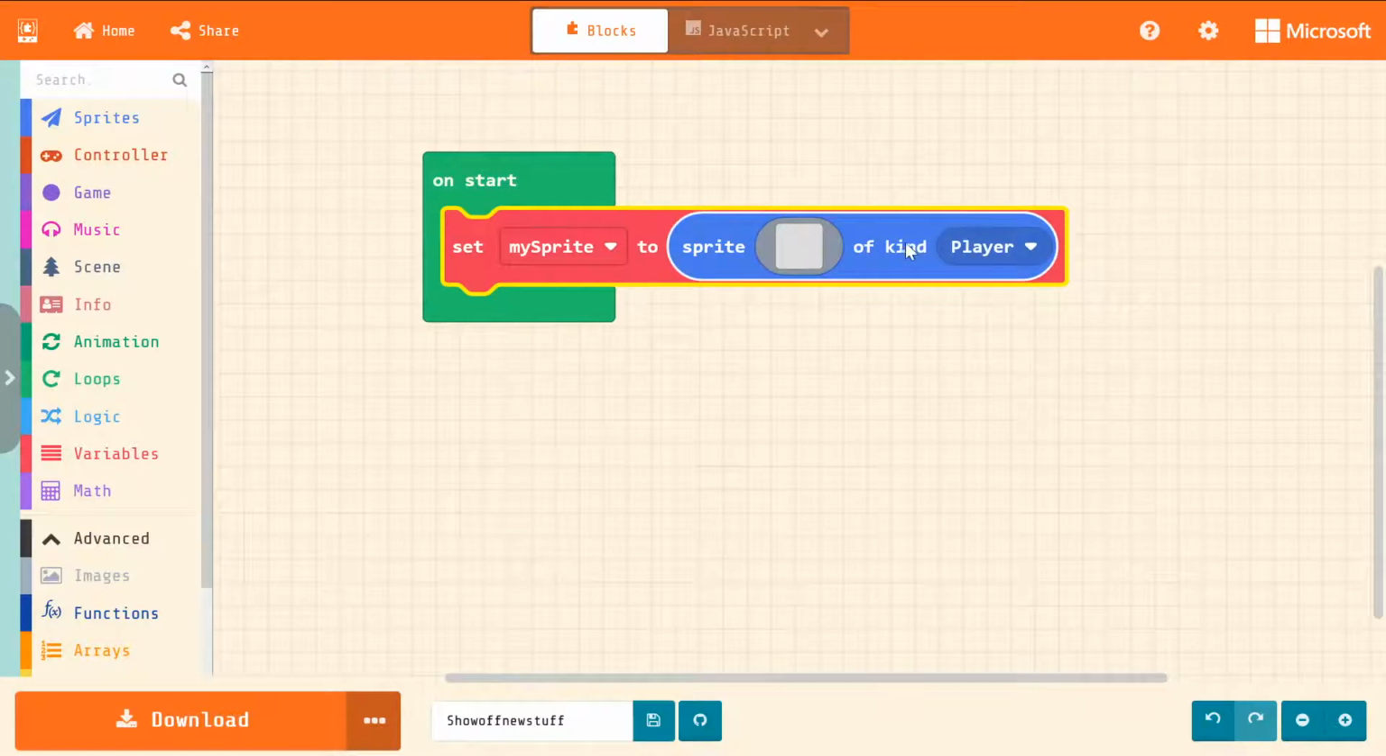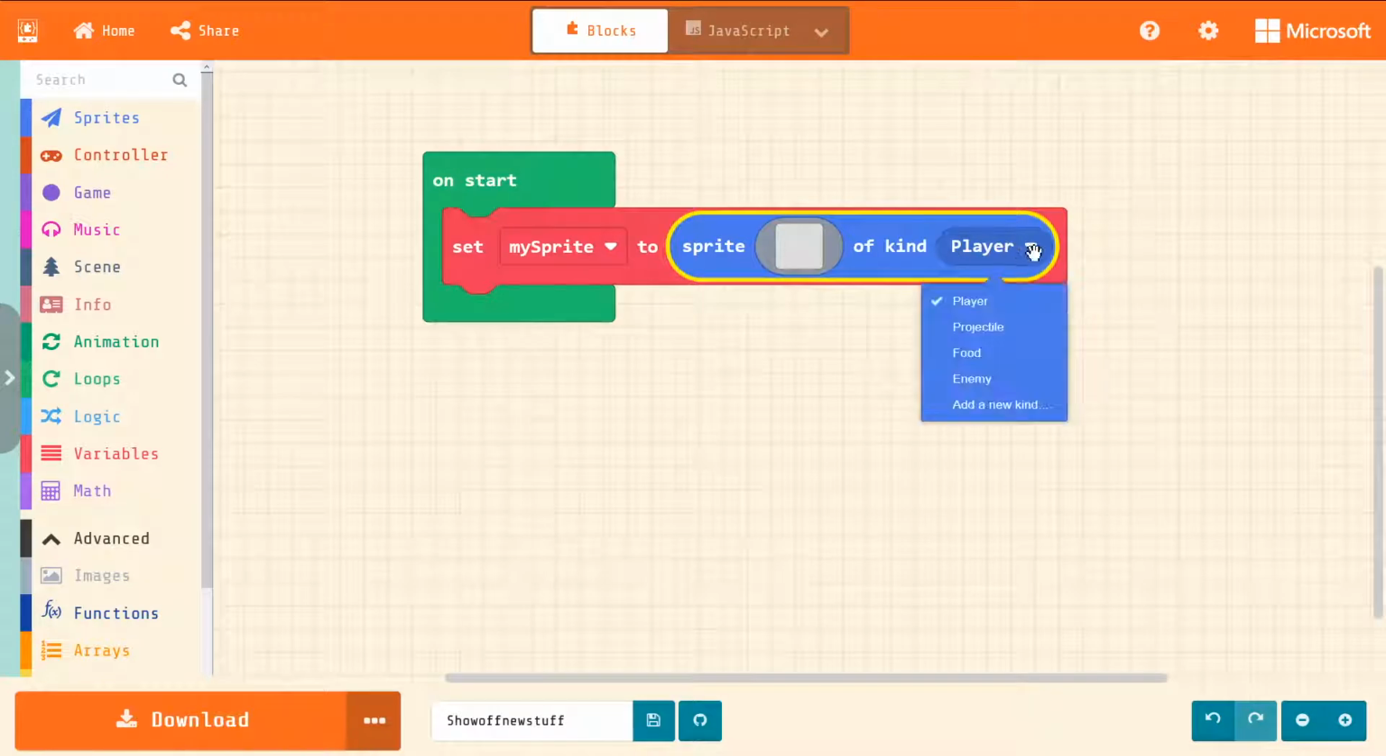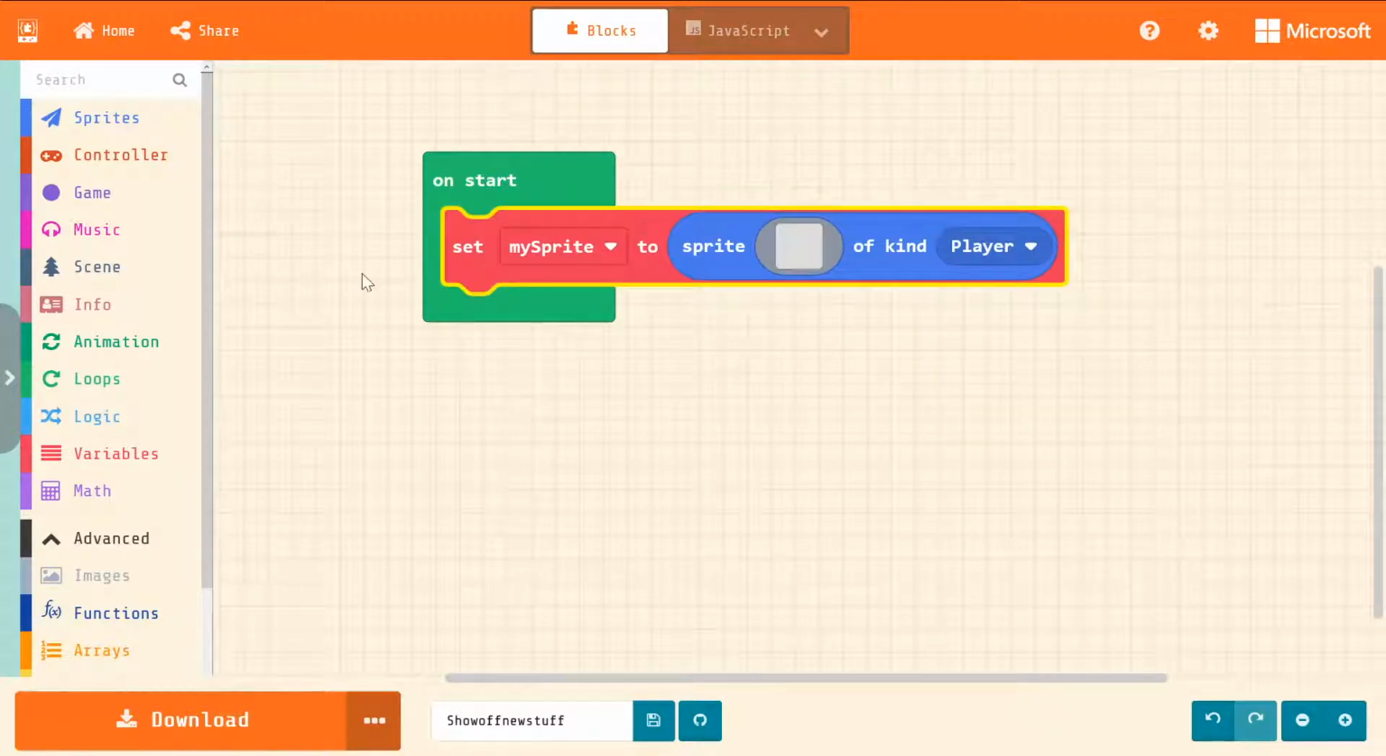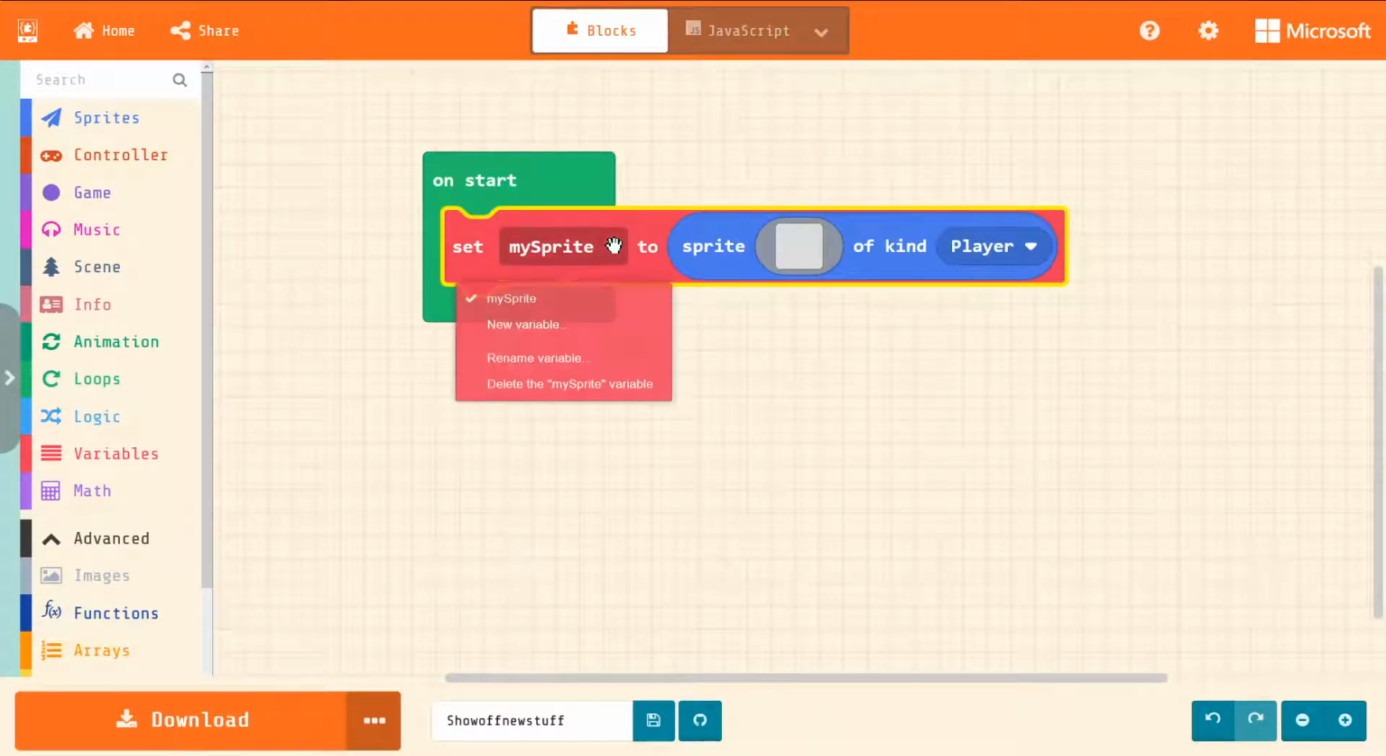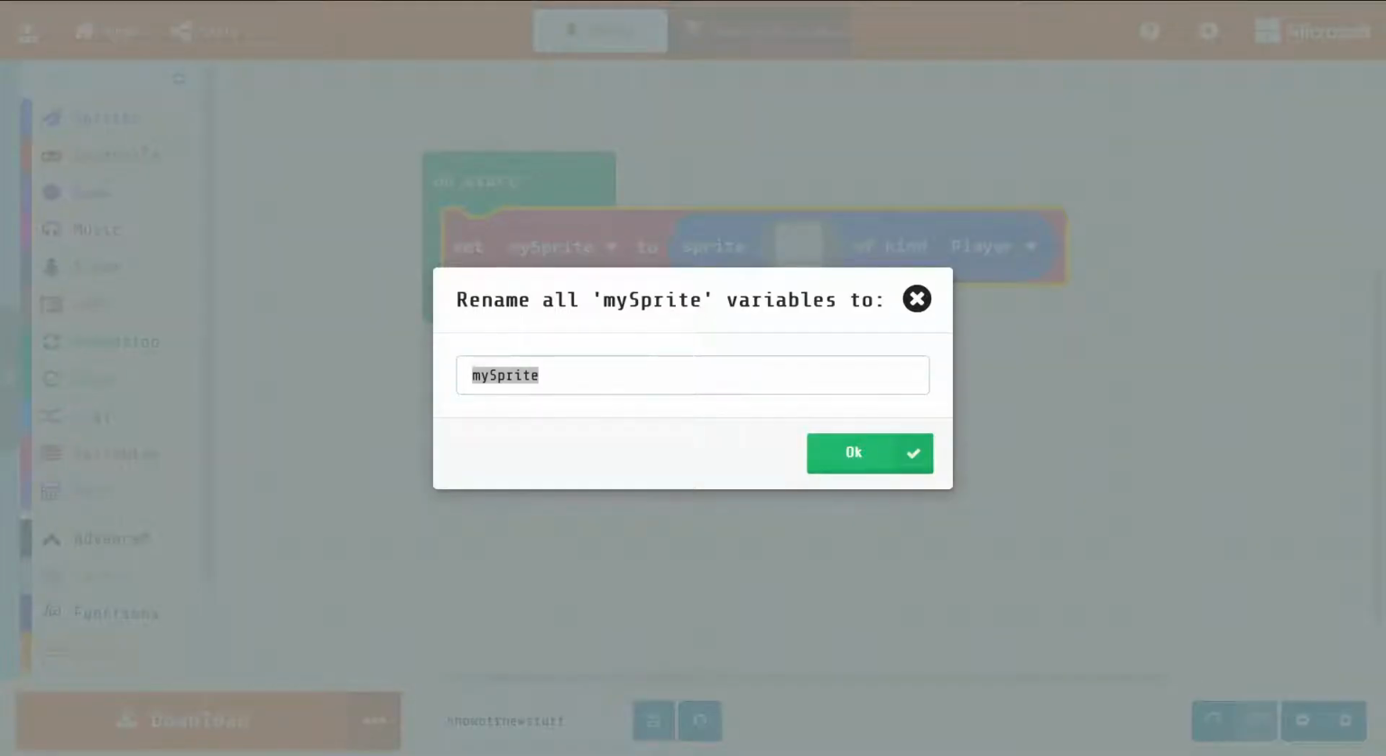And that's because that refers to this little drop-down menu here. Player is a reserved name. It's already used in the code behind the scenes of MakeCode. So let's rename that something that's not player. Let's call it player sprite.